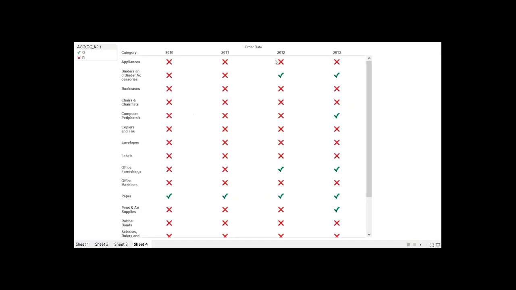Now here Tableau is showing us the shape or the indicator for all the categories. These kind of charts are known as scorecards.